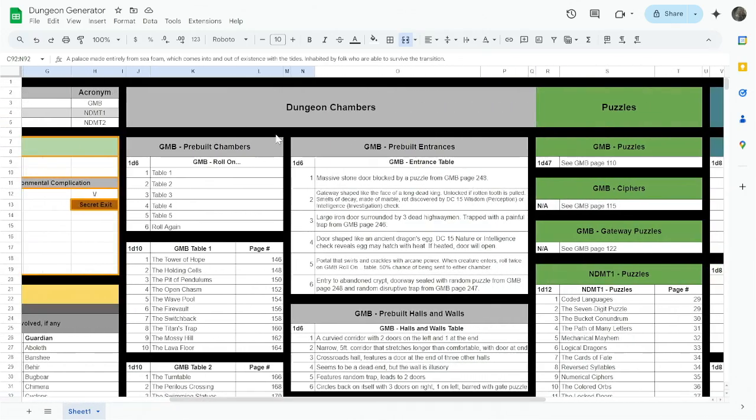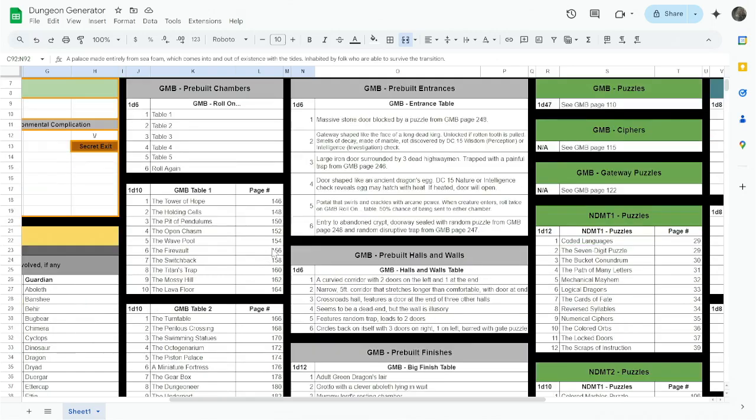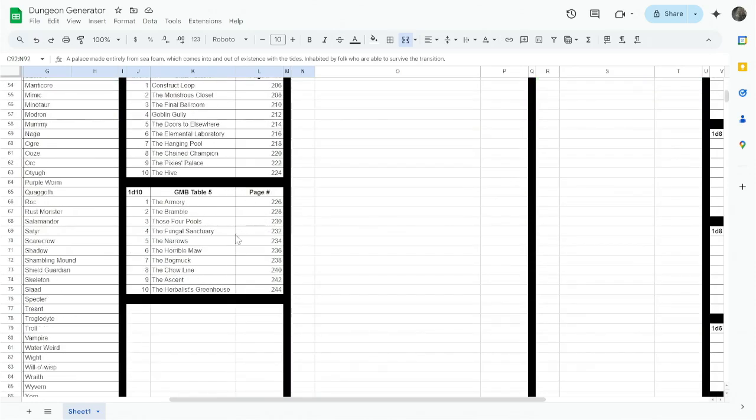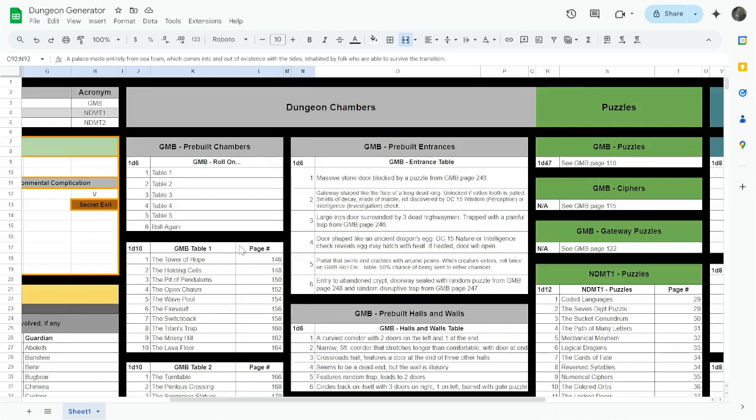Next, I have your dungeon chambers. So I have Game Master's book of pre-built chambers. This is where you start. So you roll 1d6, you roll 6, roll again. Tables 1 through 5 decide what kind of chamber you're going to get. And again, if you roll something and it's not something you desire, you have the chance to roll again. And so there's 5 tables here which you can pull from. These are all pre-built chambers in that one book that have pretty much everything detailed out.